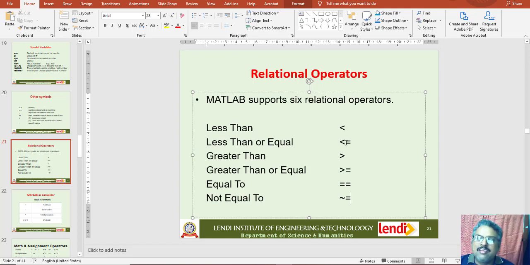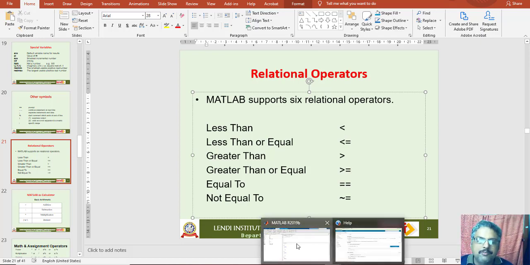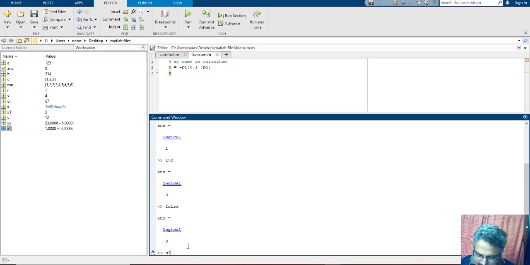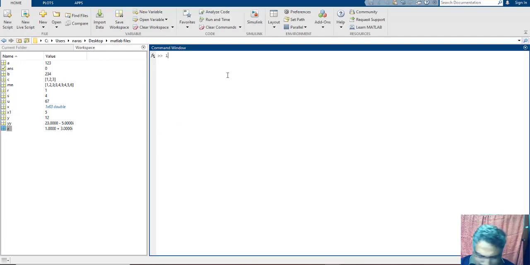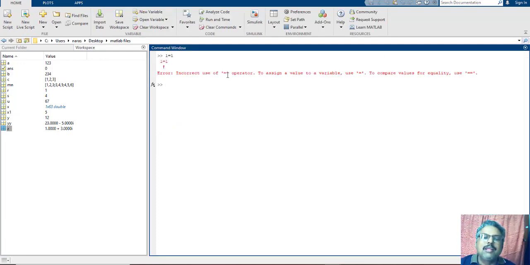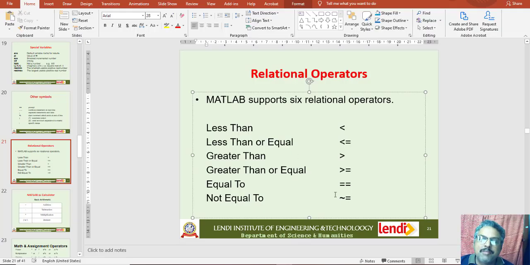You can use less than or equal to, greater than or equal to. Suppose if you use a single equals to, then what happens? Okay, I will show you just for understanding. CLC. Okay, I will close this one. 1 equals to 1. Now you will get an error because this is not an operator. That's why use double equals to, then you will get the logical output, whether it is true or false. 1 double equals to 1 is true. That's why you will get the logical value true. So we can use all these concepts for logical operation purposes.